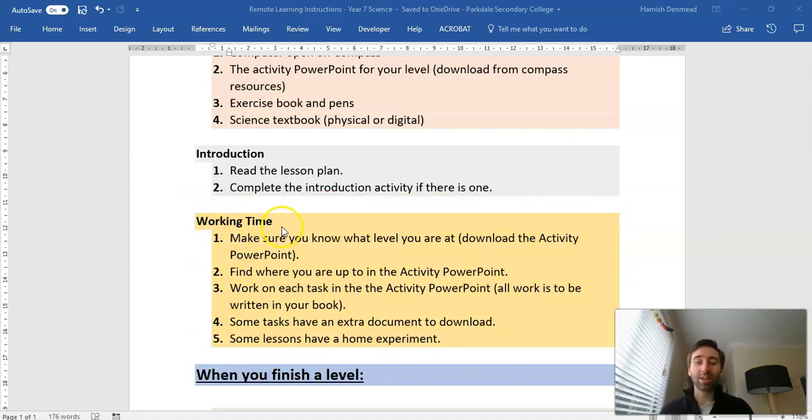So firstly, people are going to be working at different levels in this topic because some of you know more chemistry at the moment than others, and that's fine. So that's why we did the pre-assessment at the start of the topic, so I can find out what level that you're at, and then you'll be learning things that are at your level.